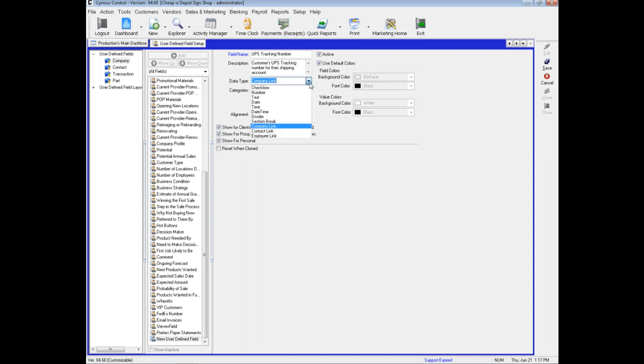So our UPS tracking number, some tracking numbers or some account numbers involve some text. So they're a mixture of letters and numbers, so we wanted to make this a text field. I'll go ahead and say this is the account number. The next section is asking me for a category. So what I can do is specify by typing in this section a category to track this under. If I have multiple UDFs that have the same category, it adds a miniature tab along with the UDF section where I can pull up the UDFs that match that specific tab. So right now I'll go ahead and specify this as a shipping category.